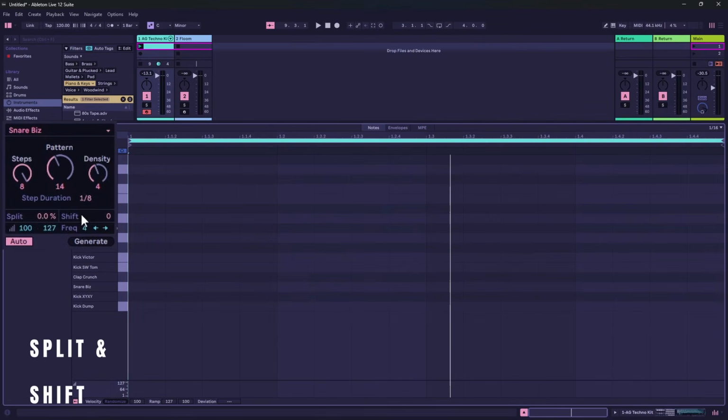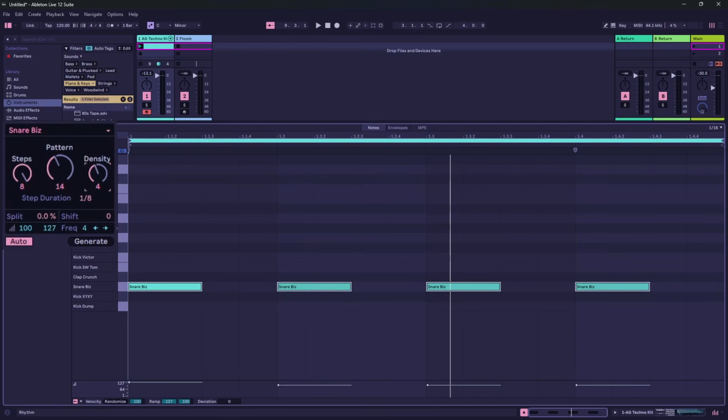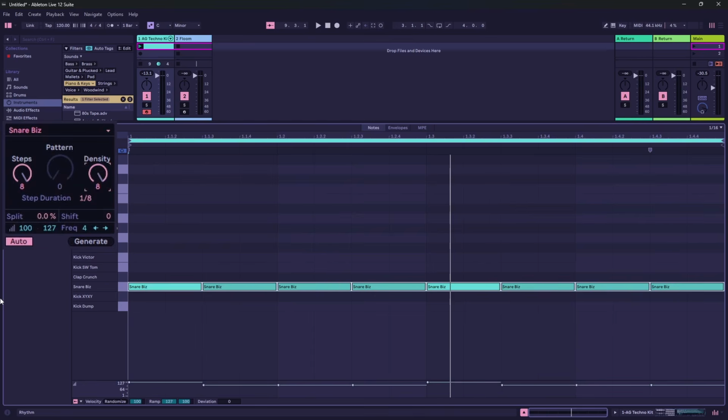Then you have the split and the shift. And for now, I'm going to just generate something. It doesn't matter. Maybe I'm going to go more density and create a step on all the different positions. And if I play it back, we have something like that.